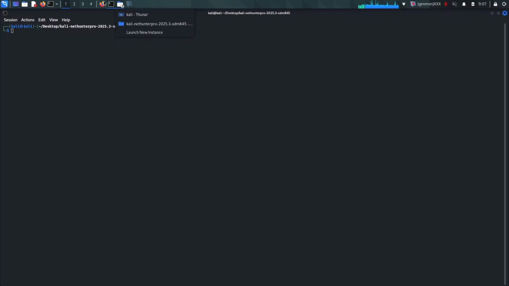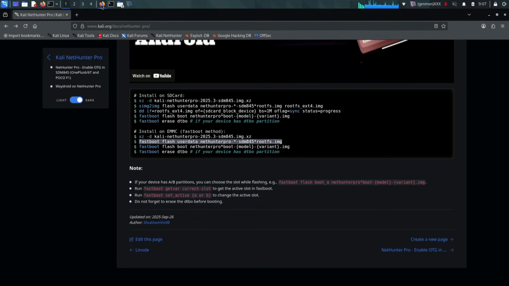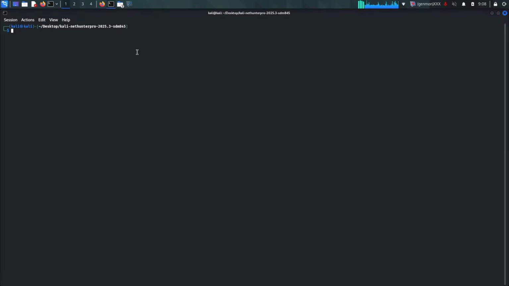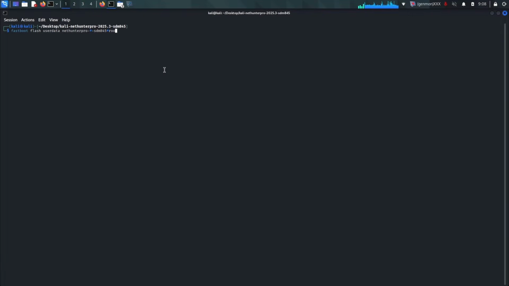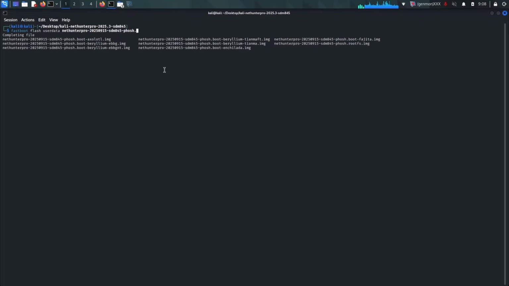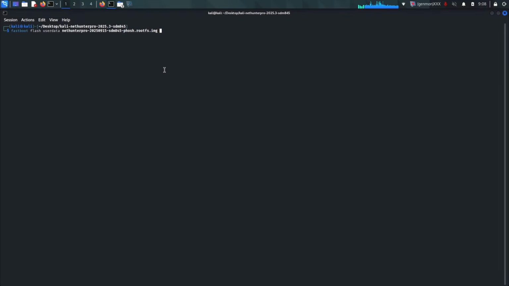Step 1 is obtaining the correct OS image. Navigate to the official Kali Linux website at kali.org/get-kali. Scroll down the page to the mobile section and locate NetHunter Pro. It is critical that you download the image matching your exact device model. Since I have the OnePlus 6T, I need the Fajita image. If you have the standard OnePlus 6, ensure you grab the Enchilada image.